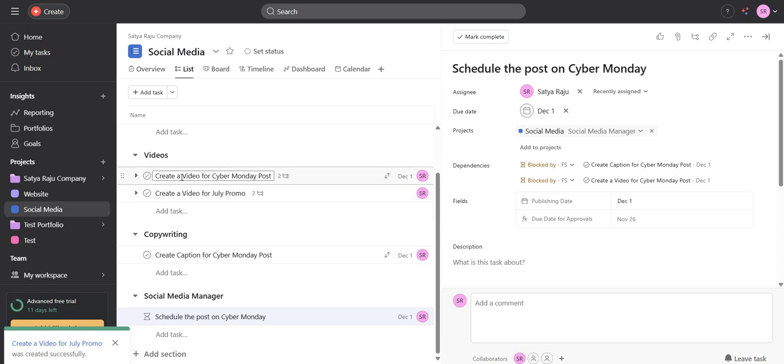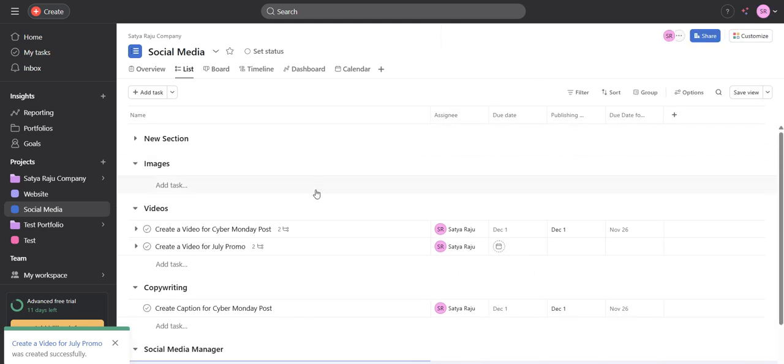Because this is dependent on these two tasks here, the caption task and the video task, until both of these are completed, I can't mark this as completed. This allows you to easily see which tasks are pending and what tasks it is dependent on, so that you can take action if these are getting delayed for whatever reason. This way you can easily find out and streamline things very quickly.